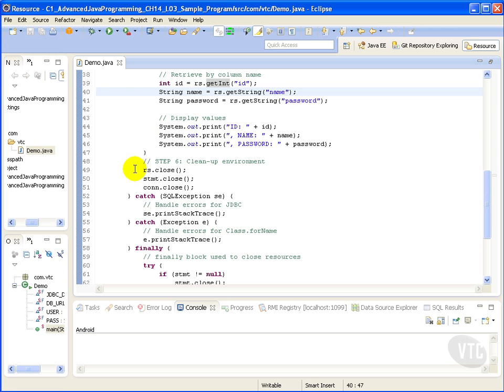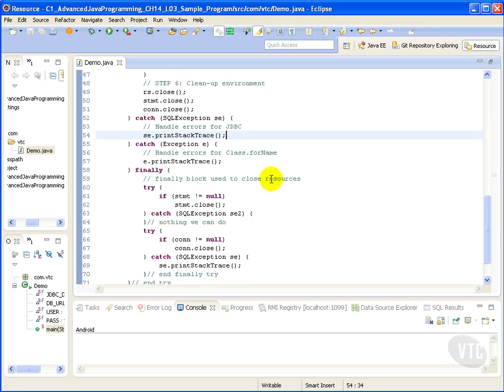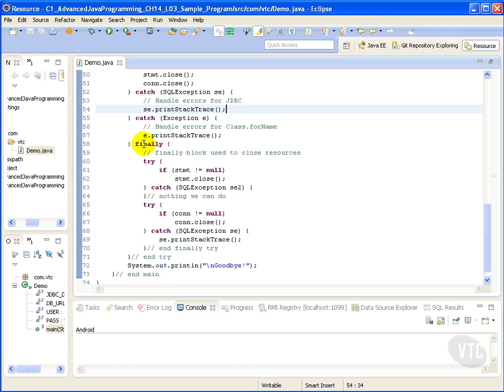Next, I close the result set, the statement, and also the connection. I catch any SQL type of exceptions, and I can do any specific kind of handling. I also catch any type of exception. In my finally block, which is always executed regardless of the outcome, I also have another try catch. If the statement isn't null, I close it. I do the same thing for the connection, making sure that the statement and the connection are always cleaned up.